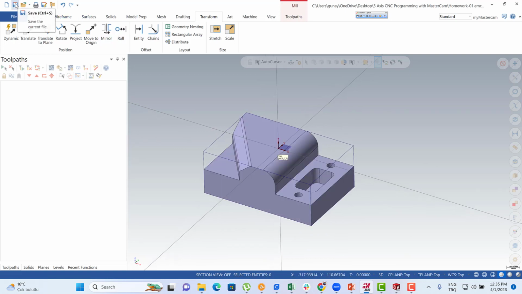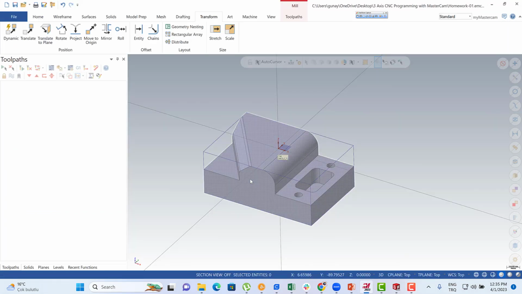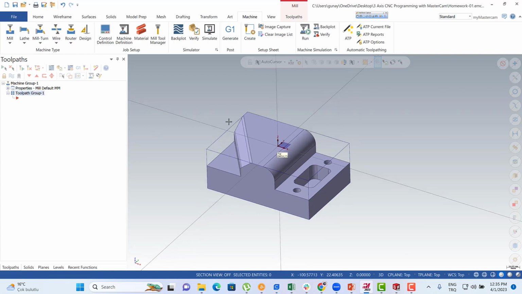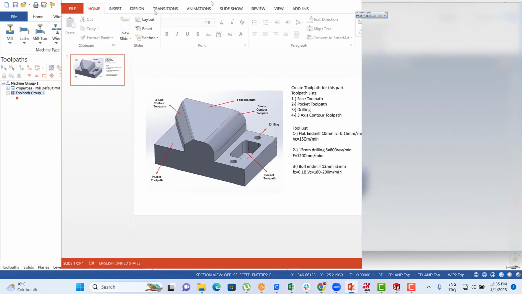Okay, let me save my file. So this is the homework 1. This is the education and the license for Mastercam. And after that, we can turn to machine. Default machine can be selected. And after that, let me create my, this is my homework page.